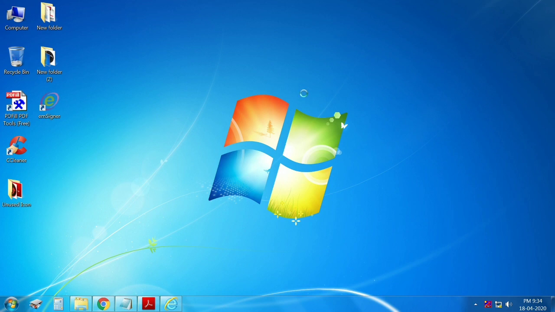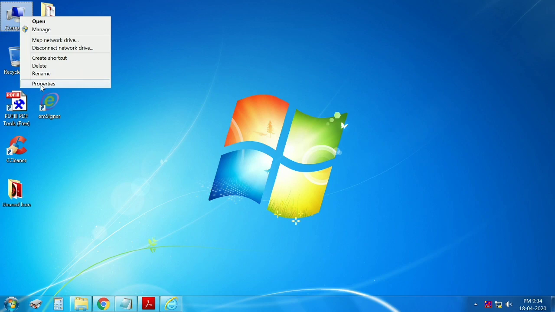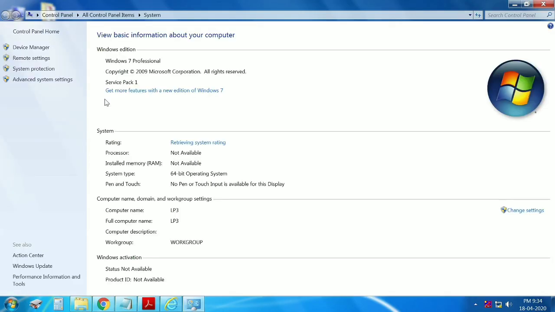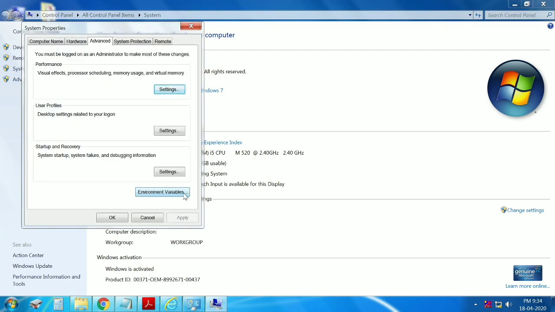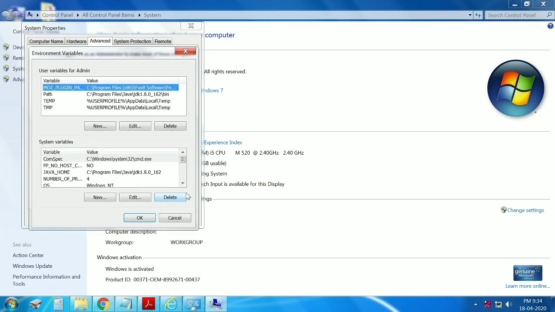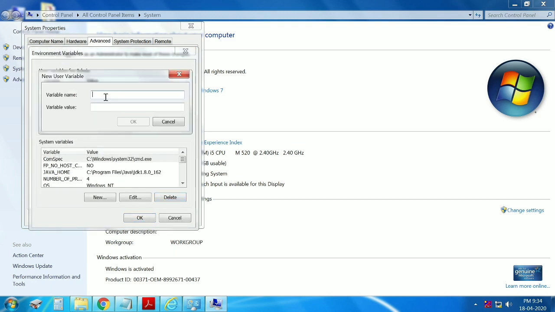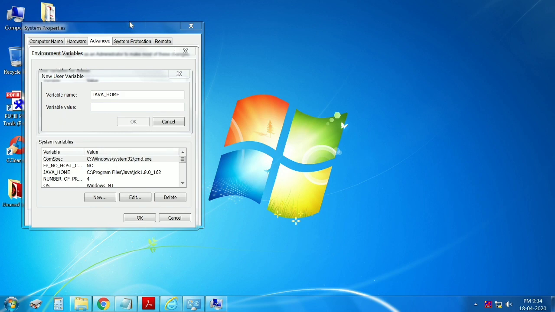Friends, after successful installation of EMSigner, we have to do one more last setting in our system. So let's complete it. Right click on My Computer, click on Properties, click on Advanced System Settings, click on the Environment Variables button, click New, type here JAVA underscore HOME. In variable value, we have to enter one link of the C drive.